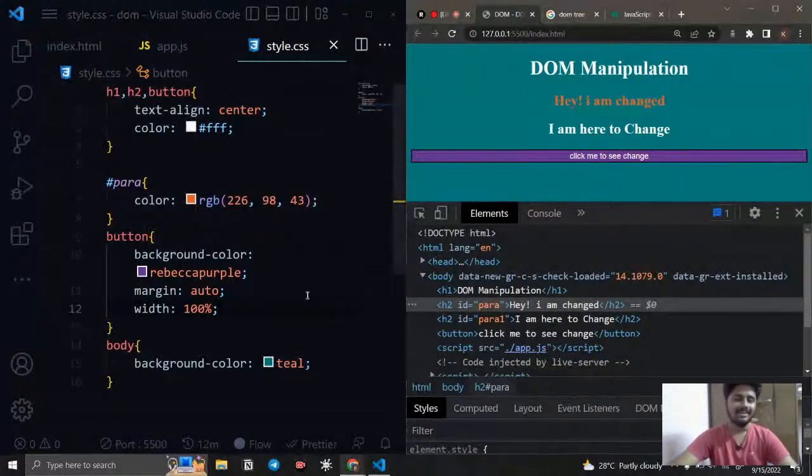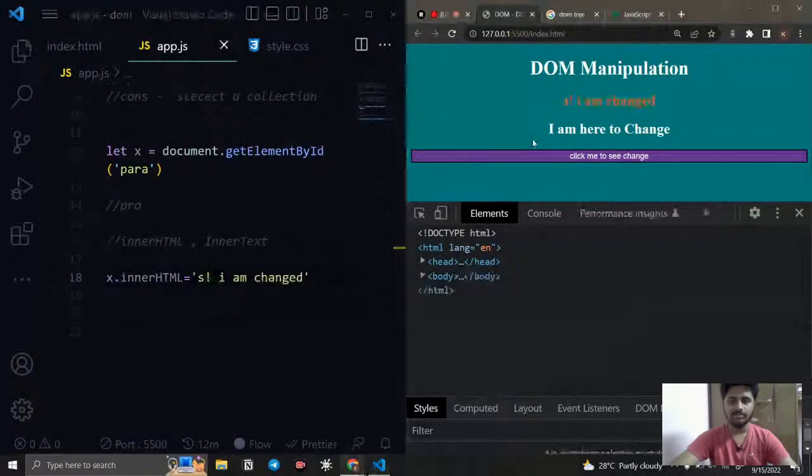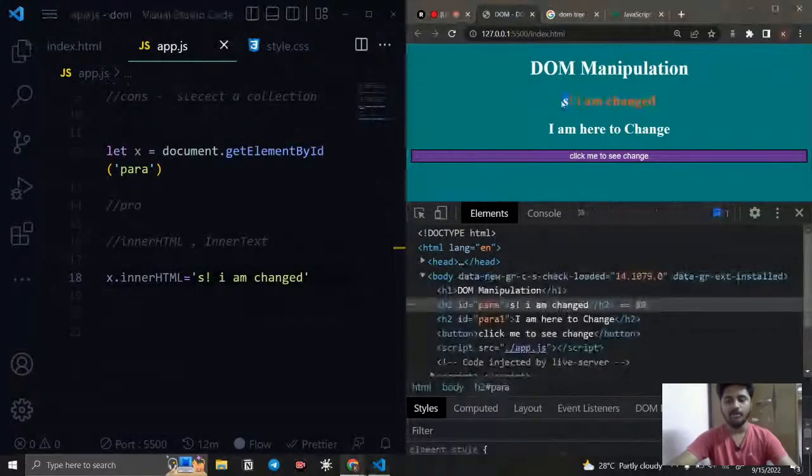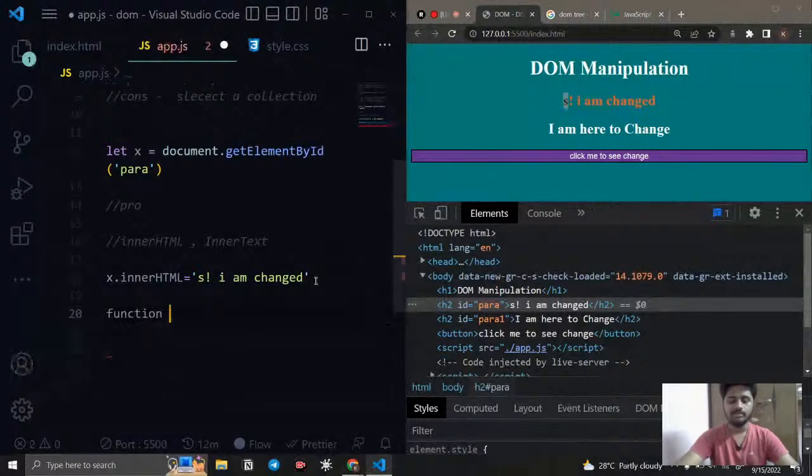Okay, fine. So what am I going to do now? If someone clicks this button, I need to change this. Notice that it automatically changes, right? Whatever I'm giving here, if I save this, you can see it is automatically changed. I don't want the immediate change. If someone clicks, then it should change. How can I do that? For that, we can create a function. For example, I can create a function and name it click.